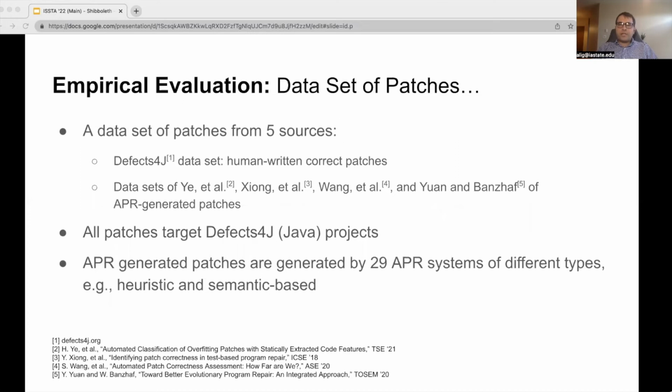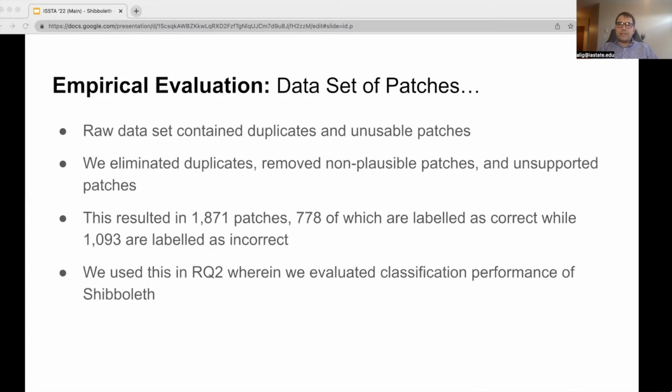Specifically, we construct our dataset of patches by combining 5 existing datasets of human-written and APR-generated patches. All these patches target Defects4J Java projects. Our APR-generated patches are generated with a diverse set of APR systems, from heuristic techniques to semantic-based ones. We noticed that the initial dataset contained many duplicates, as the datasets are curated by different groups at different times.